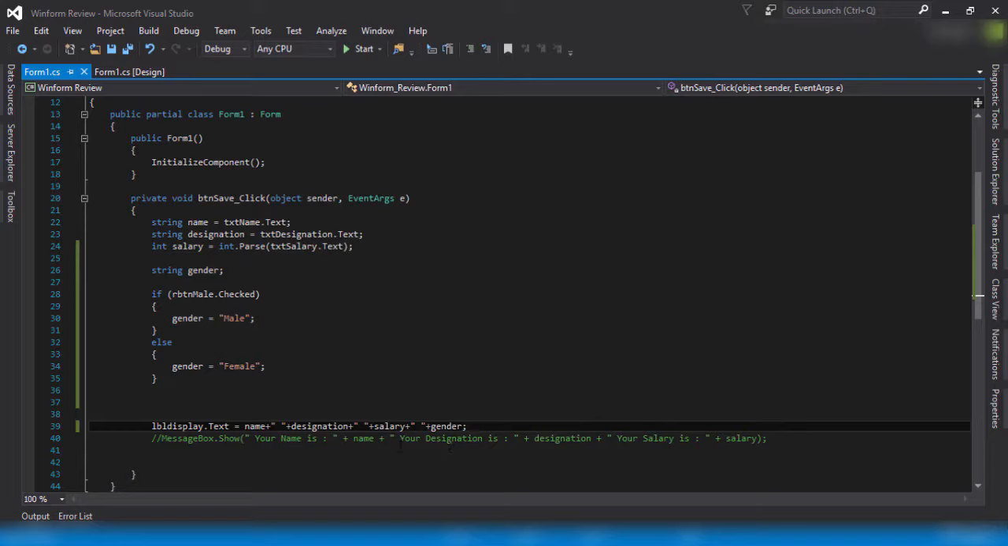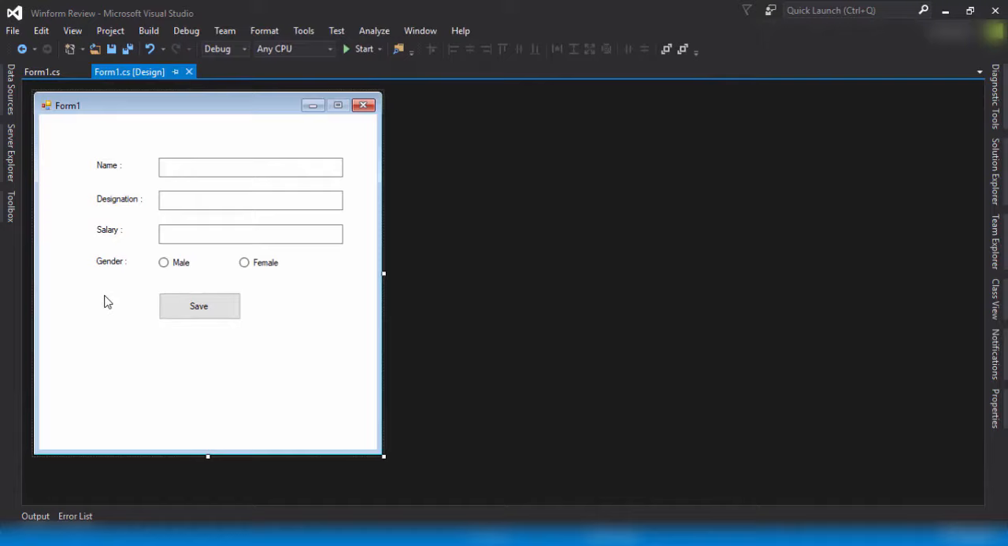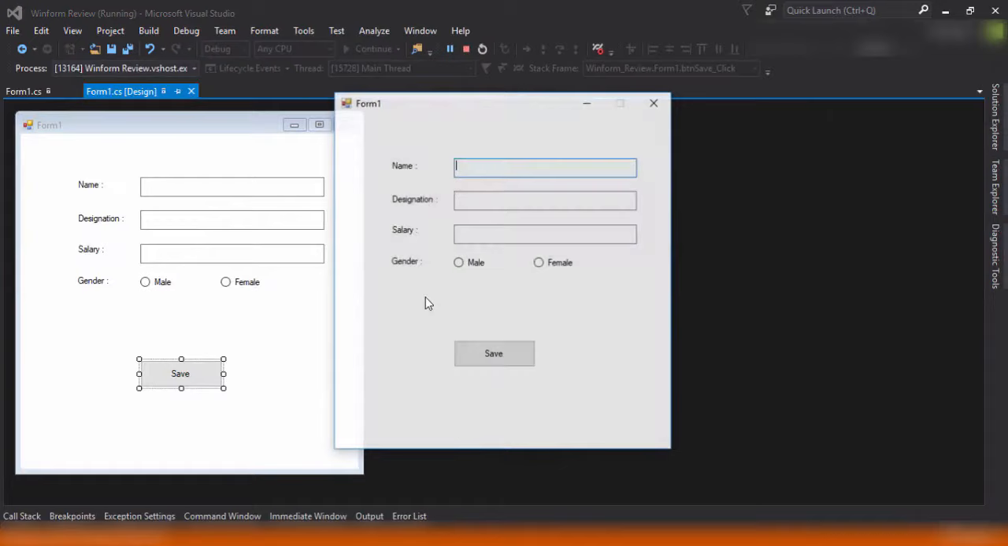Save, run the program. I write as if programmer, salary, select male. Okay, but I need to change the label or button here. Okay, save and run the program. Write as if programmer, salary and male. Okay, I change to female.